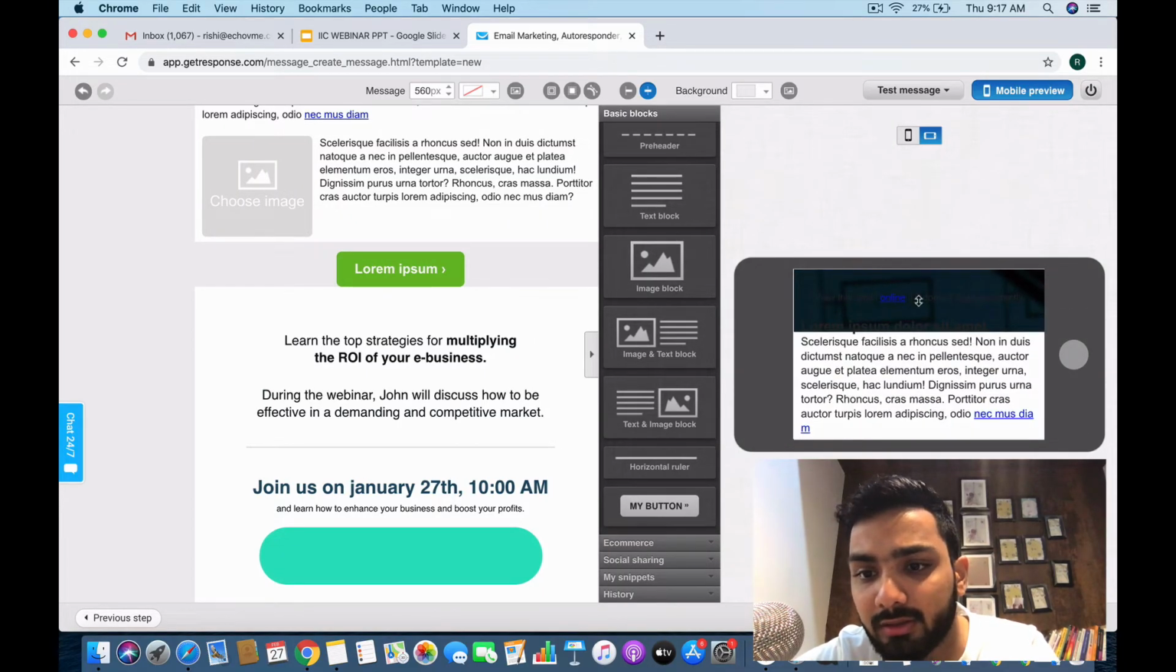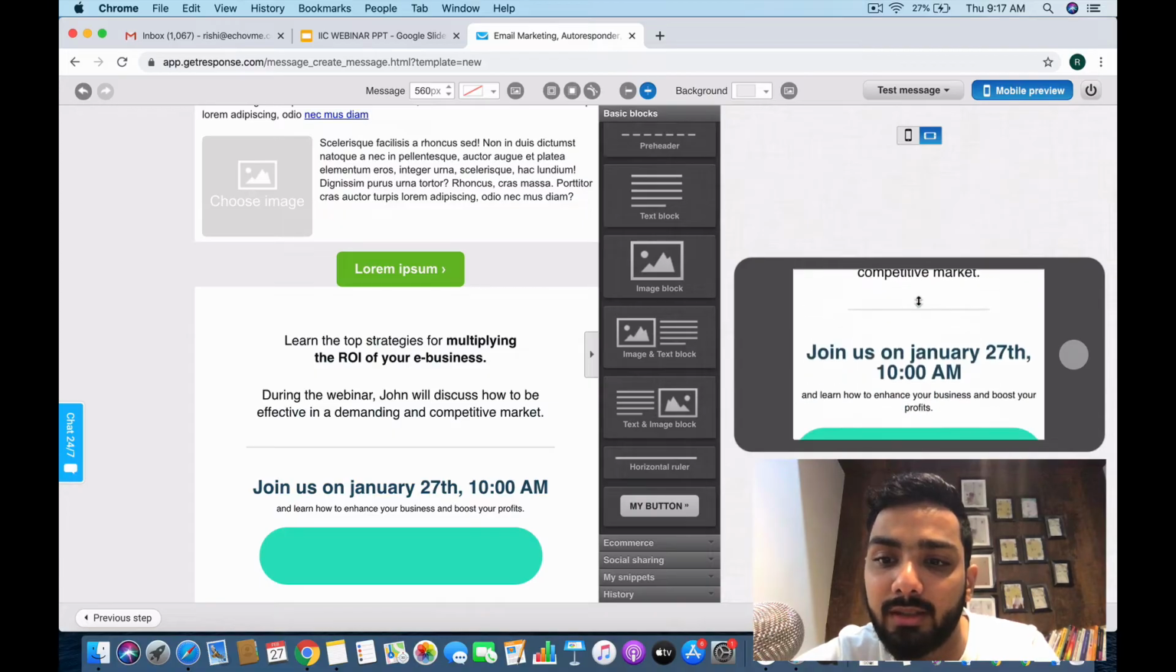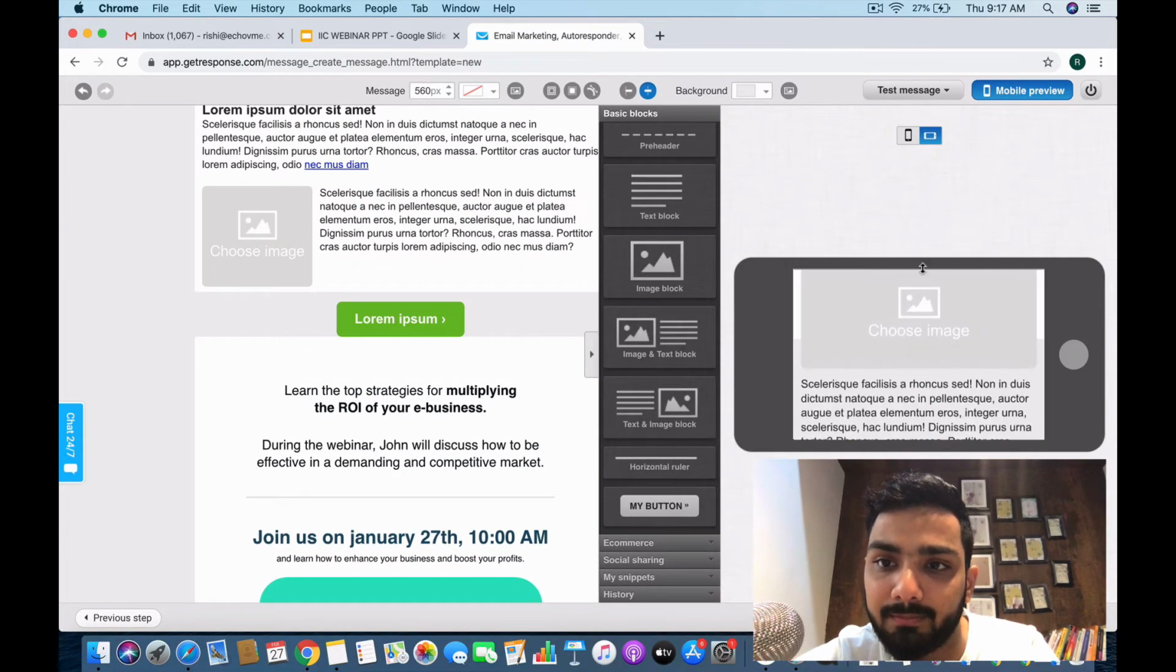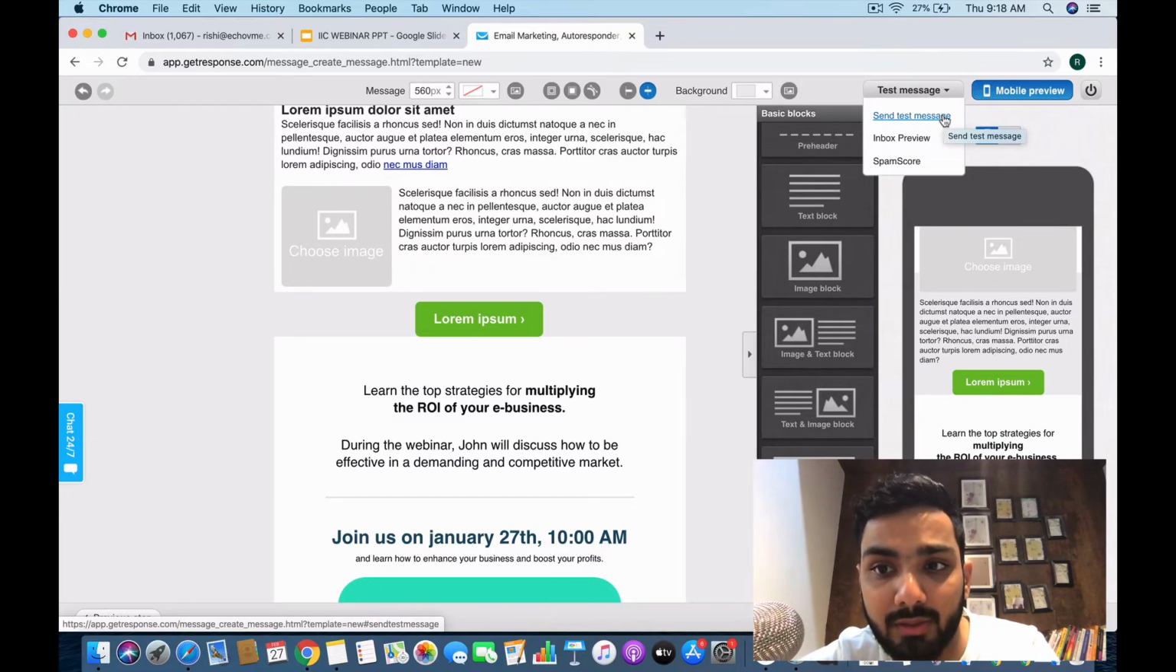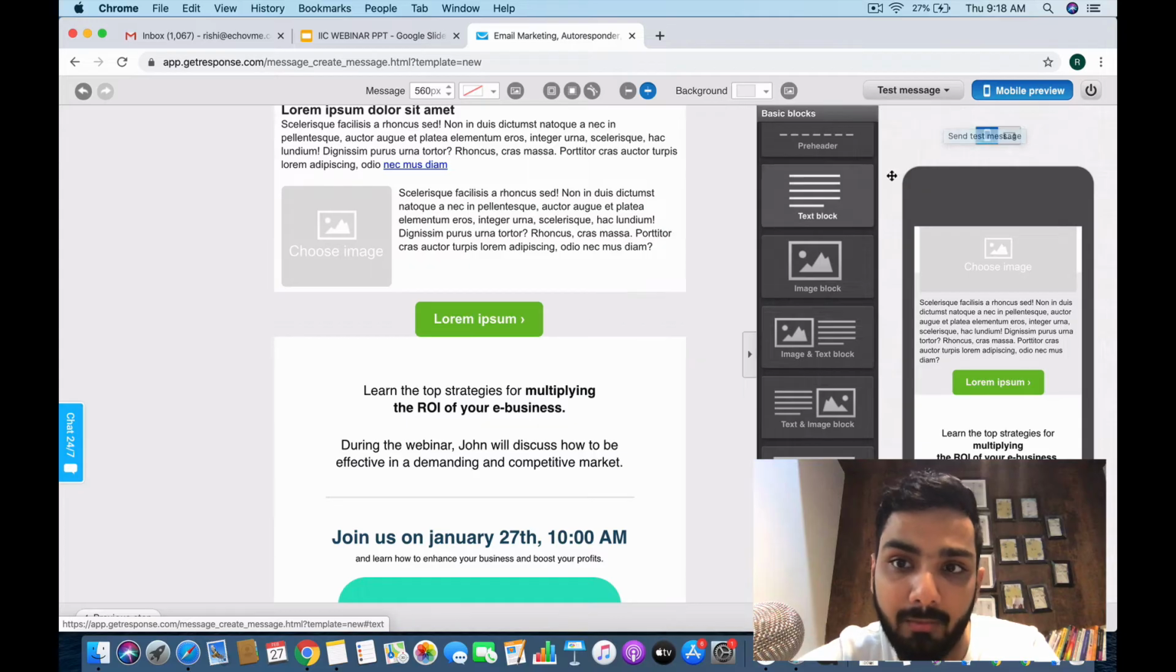If you want to see how it looks in horizontal way, you can just click on this button and view it in the horizontal mode as well. Also you can send a test message if you want to see how it feels before you actually go ahead and do it.